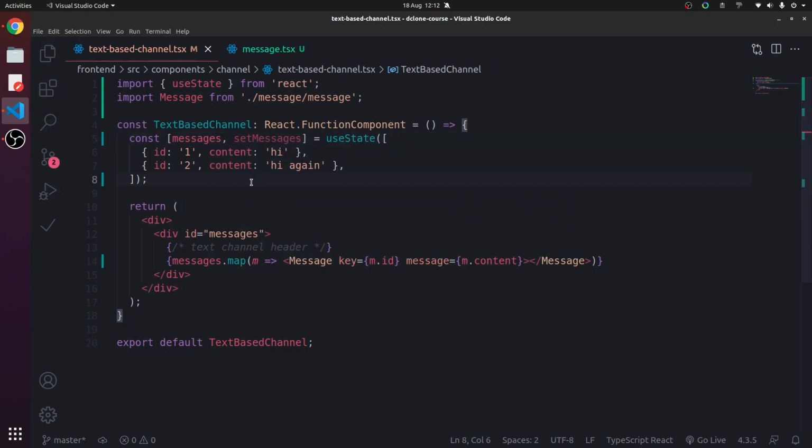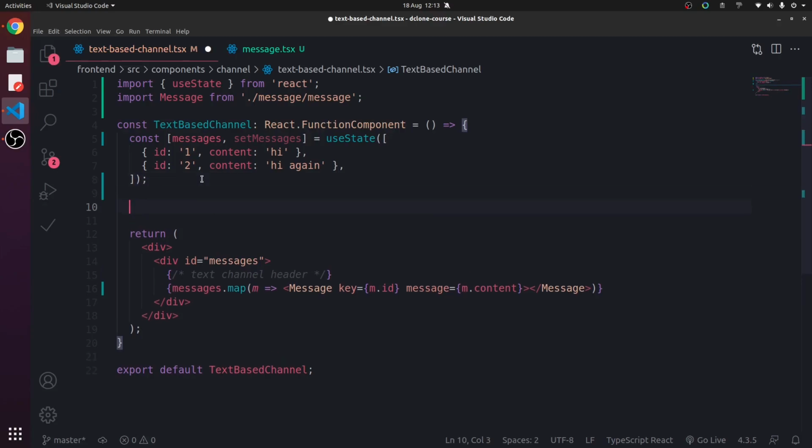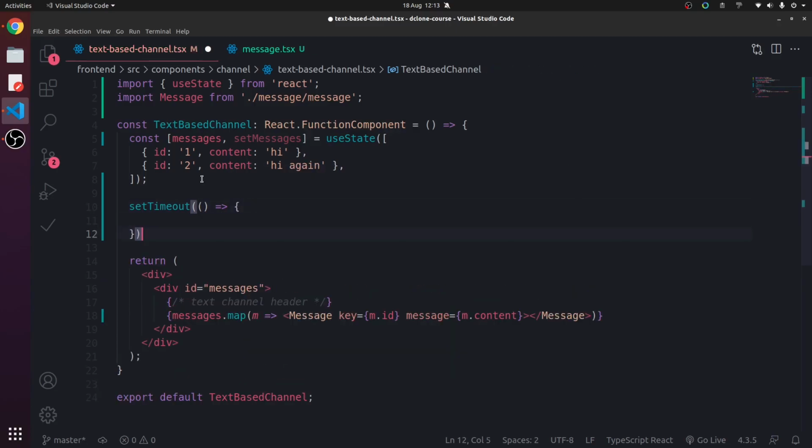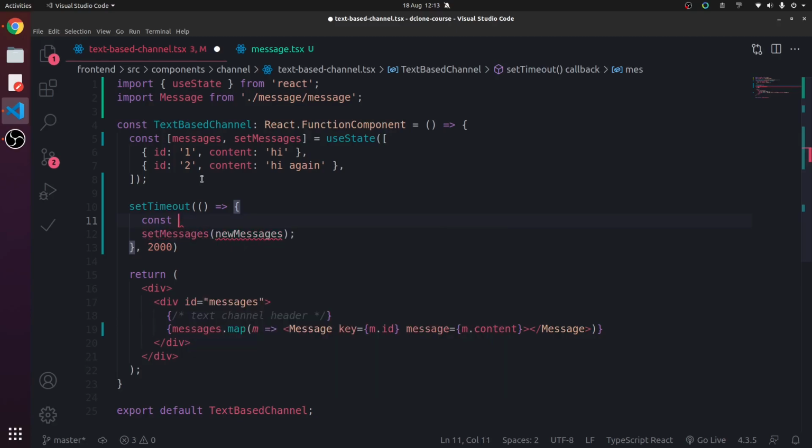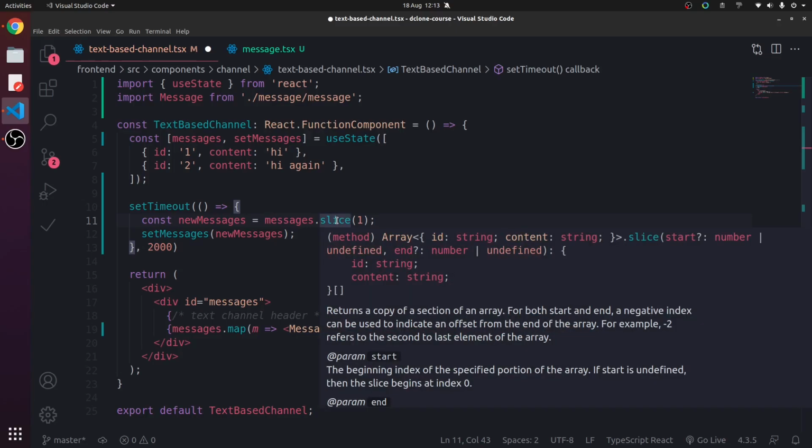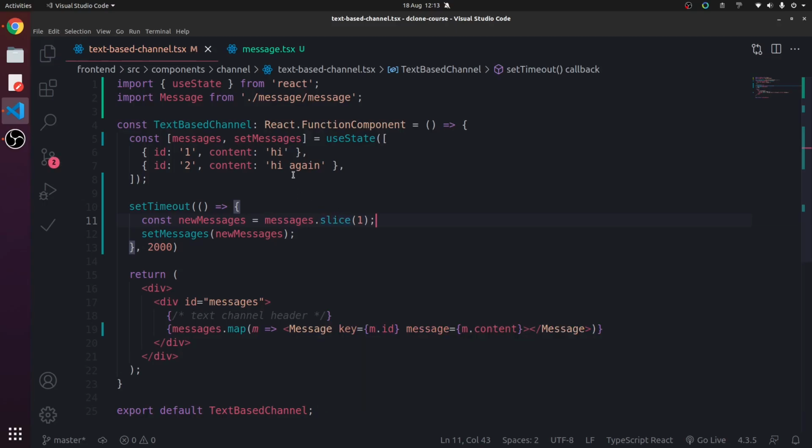Messages is the array, and it's set to this automatically. So it's the same functionality, really. Set messages is how we actually change the value of messages. Let me demonstrate. Let's try this set timeout thing again, for 2 seconds. Inside here, we're going to set messages to new messages. We're just going to modify the value of messages like this, with messages.slice. Let's just remove the first message, sorry. We're going to remove the hi message, and it'll say hi again.